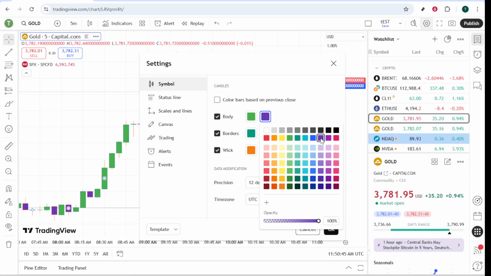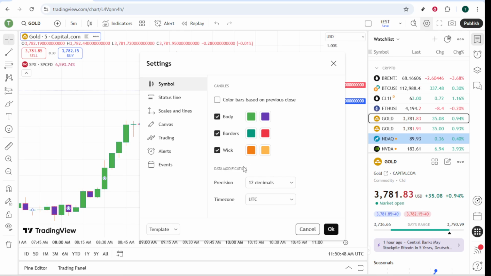There's also a nifty little setting you might want to explore called color bars based on previous close. This option changes the bar colors based on their relationship to the previous bar's close, instead of just their own open and close prices. It's an excellent way to quickly visualize the market momentum. If this interests you, just toggle the setting to activate it.